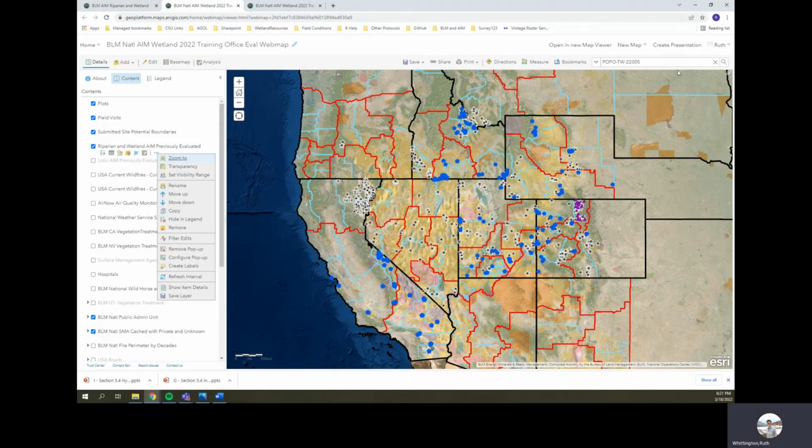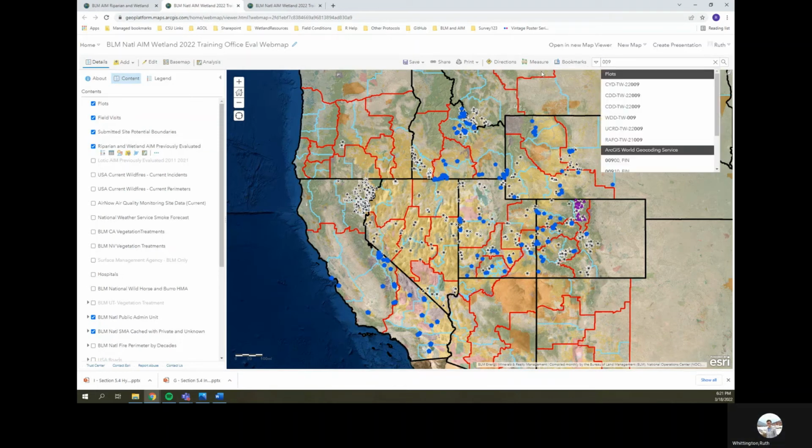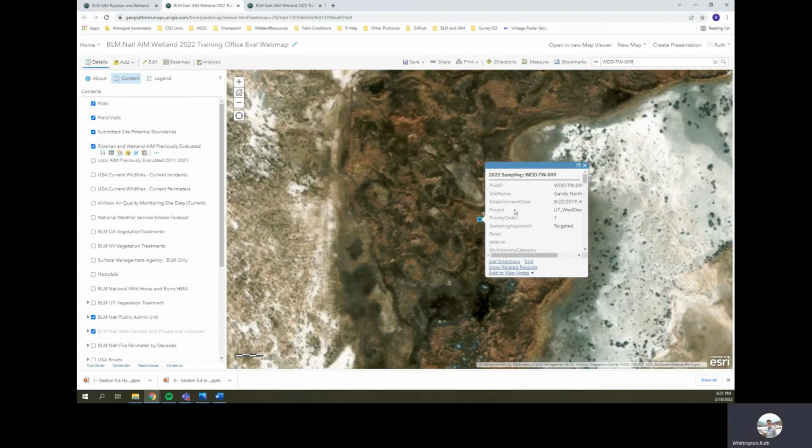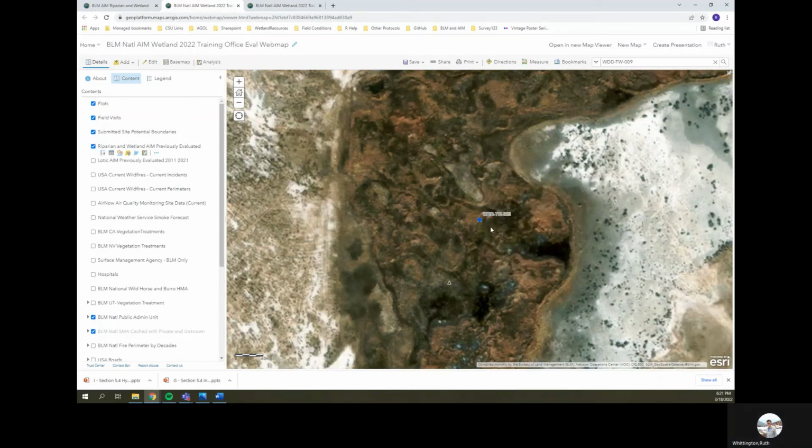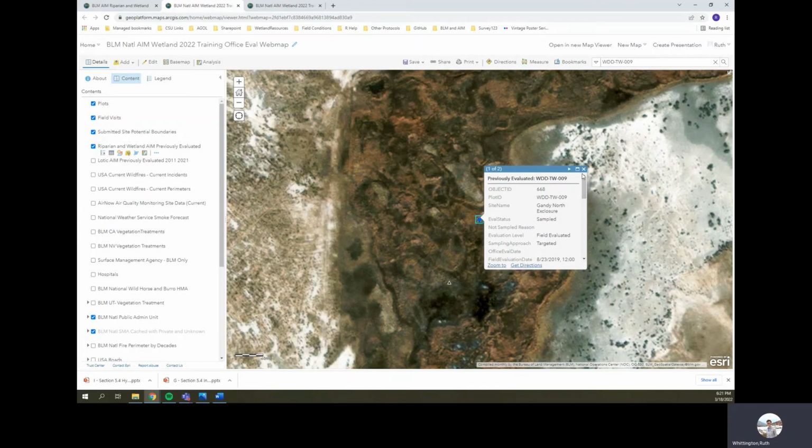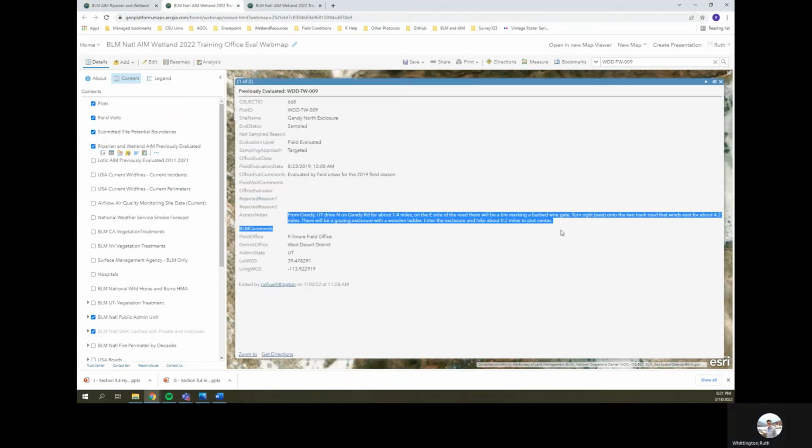For example, here's a site in the West Desert of Utah. Because it coincides with this previously evaluated site, we can see that it's been sampled in the past. If you go to the previously evaluated layer, you'll be able to get some access information. You'll have to reach out to the National AIM team to get additional information on the previous visit, including transect coordinates and photos, but this will get you started on the office evaluation portion.